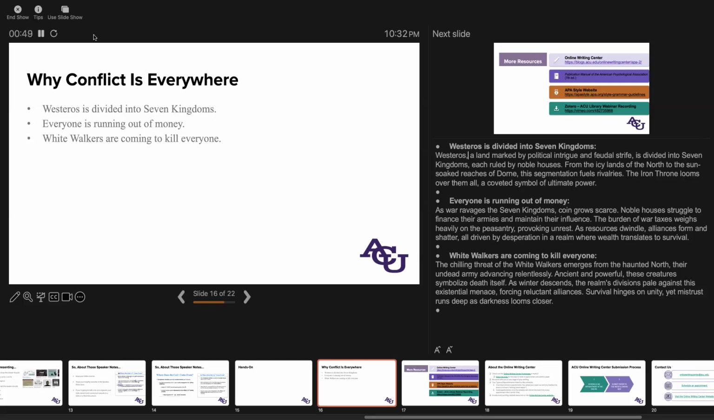That animation comes up. Westeros, a land marked by political intrigue and feudal strife, is divided into 7 kingdoms, each ruled by noble houses. From the icy lands of the north to the sun-soaked reaches of Dorne, this segmentation fuels rivalries. The Iron Throne looms over them all, a coveted symbol of ultimate power. And as war ravages 7 kingdoms, coin grows scarce. Noble houses struggle to finance their armies and maintain their influence. The burden of war taxes weighs heavily on the peasantry, provoking unrest, etc., etc.